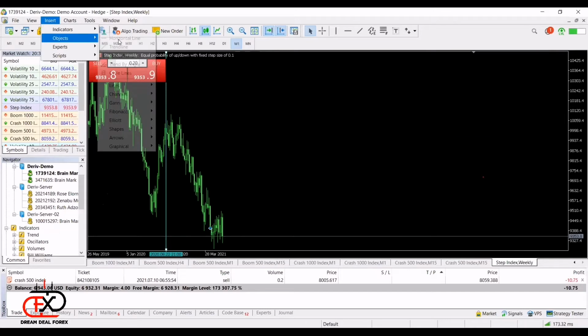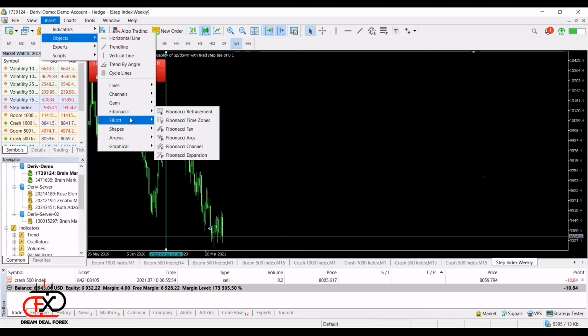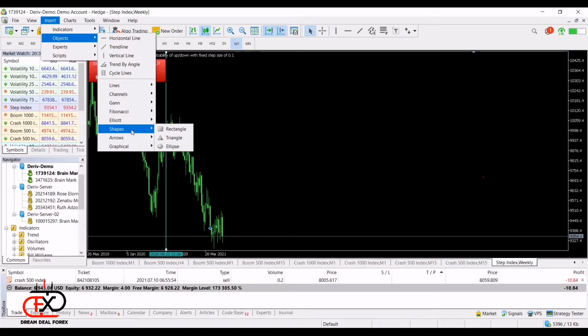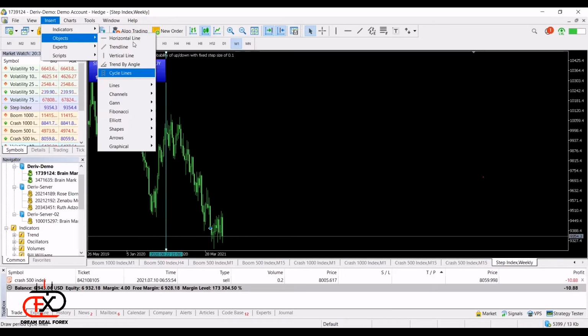Then we have the object. Now, if you look at this point, we have smaller shape tools you can use, but when you come here, we have more of them. We have the lines, the channels, the Gann, the Fibonacci. Those who want to use Elliott waves, we have the Elliott wave object button for you. We have the shapes, the arrows, the graphical. So maybe you are doing analysis for someone, you want to add a description or explanation or something like that. These are where you get them from.